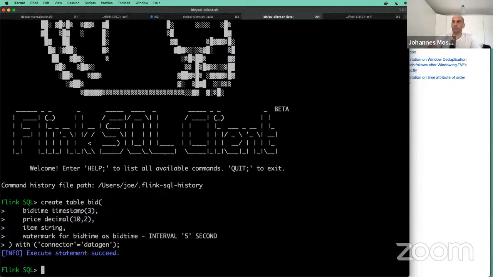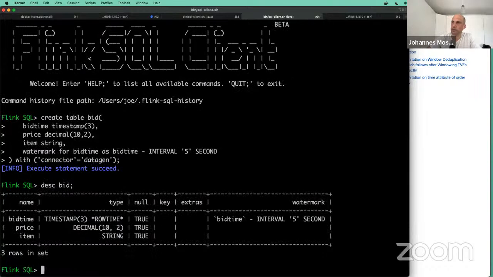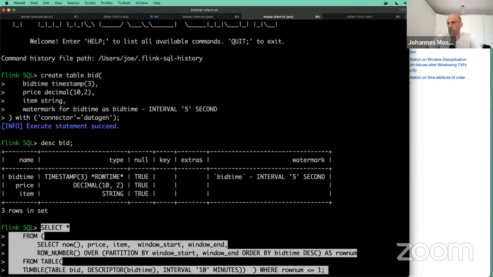So the query has been executed, the table has been created. When we have a look at this, we see that everything worked as it should. So this is the row time, the bid time. We got this watermark here, price, item, everything as it should be. So now if we are looking at an example for such a deduplication, then we can see that here.